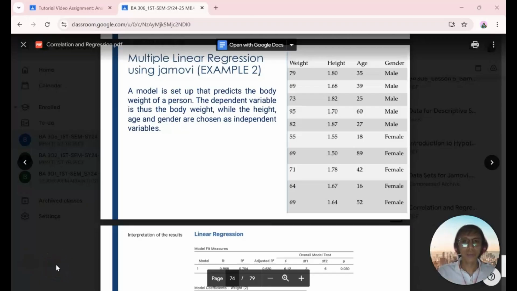The last topic in this tutorial is multiple linear regression. A multiple linear regression, or MLR, is a statistical method used to model the relationship between one continuous dependent variable and two or more independent variables, which are the predictors. It extends simple linear regression by allowing you to analyze the combined effect of multiple predictors on the outcome. In this tutorial, we will walk through how to conduct a multiple linear regression analysis in Jamovi.